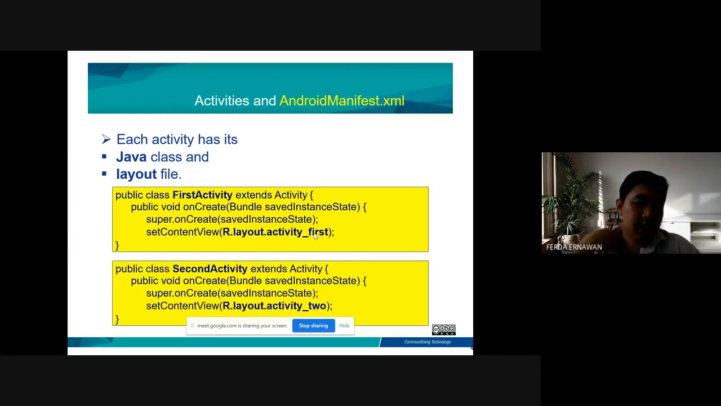And this is the Java file in the second activity. As you can see here, same as the first activity, it will generate the layout and also the Java file. It will show like this, R.layout.activity2. So this represents layout number 2.